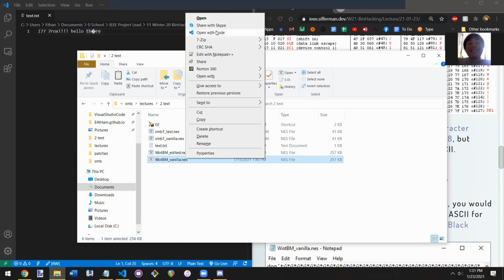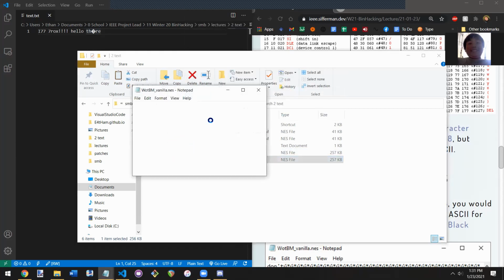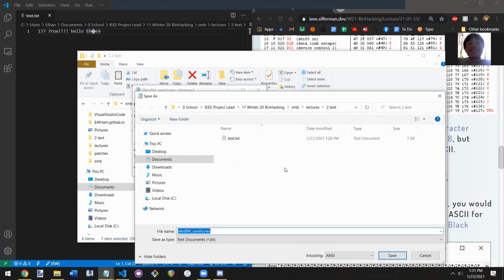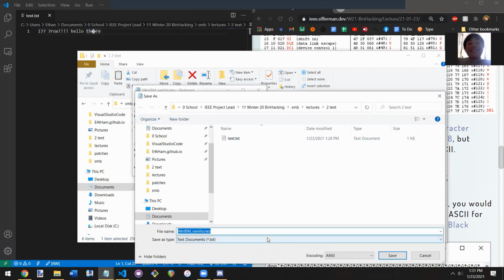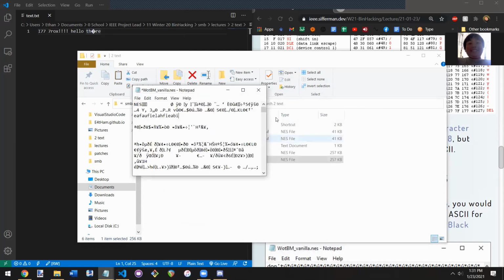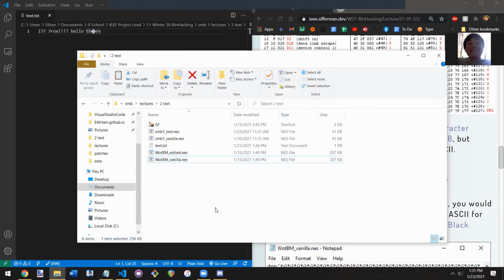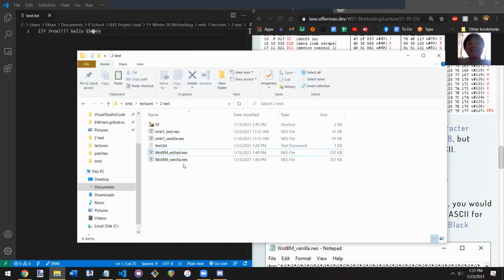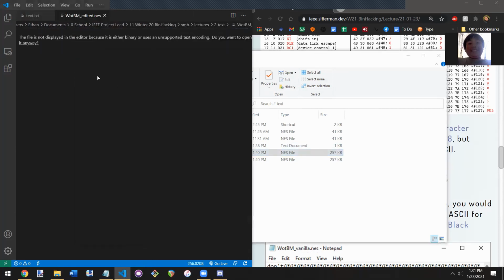If I were to try to open it up in Notepad, it'll take a while. Oh yeah, okay. And like this, if I try to save it, it'll try to save as, because it can't save. Versus edited, you can save. Cool. Okay, so let's open up the Wrath of the Black Manta in Visual Studio Code.